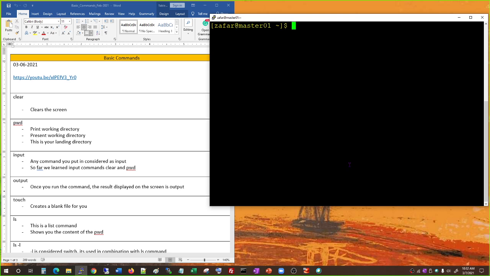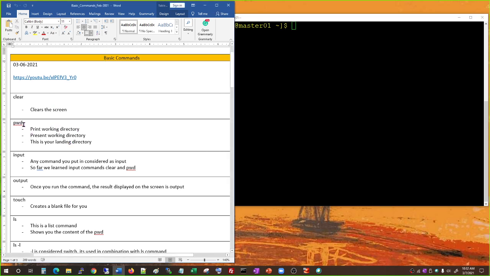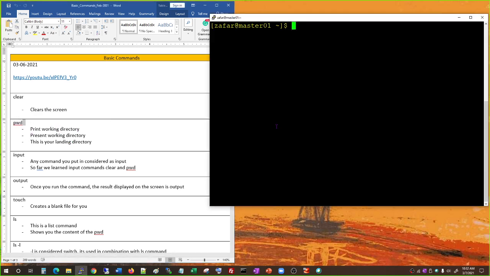Okay, so now the next command we have is called pwd. Anytime you're typing in there anything which is relevant that the Linux system understands, this is called a command.